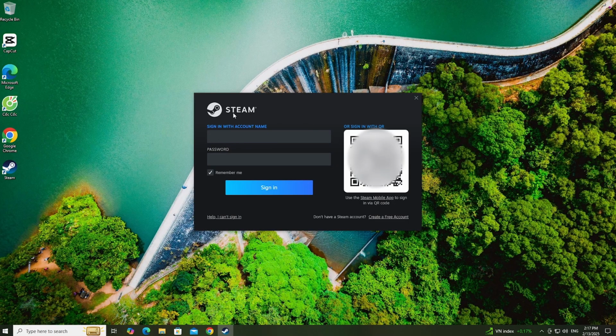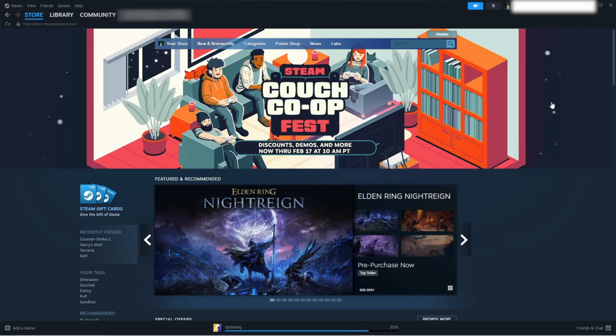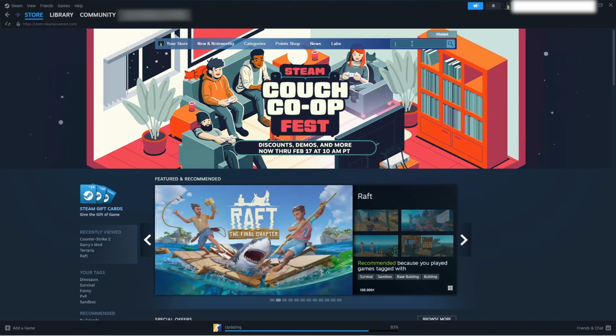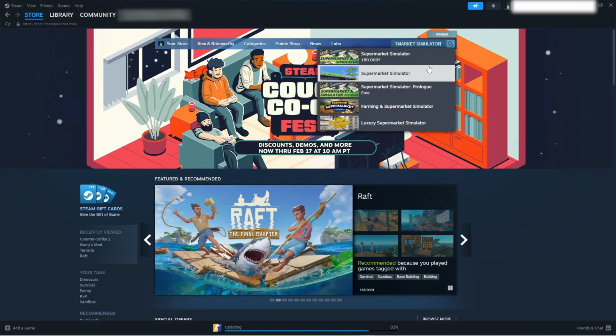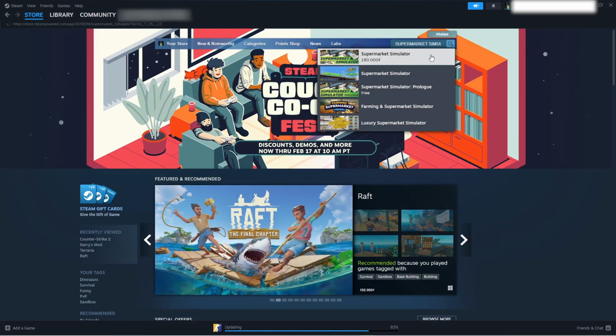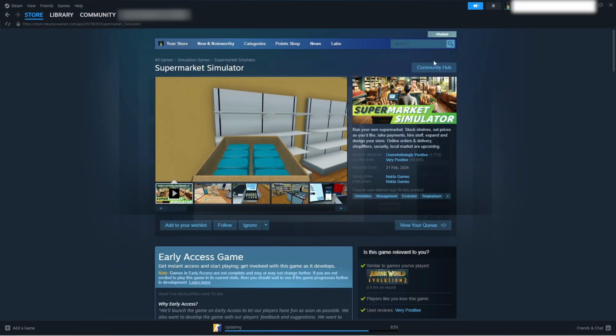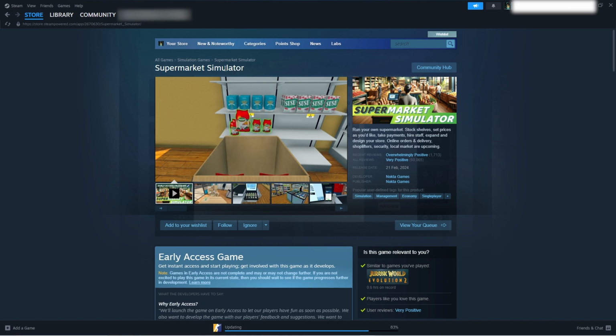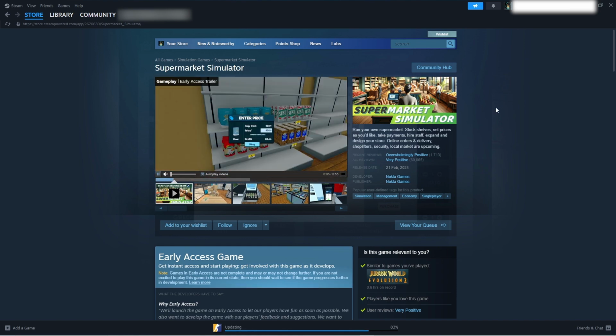Now everyone will log into their Steam account. Anyone who doesn't have a Steam account should create one. Now we will search for Supermarket Simulator. To download Supermarket Simulator, we need to purchase the game.